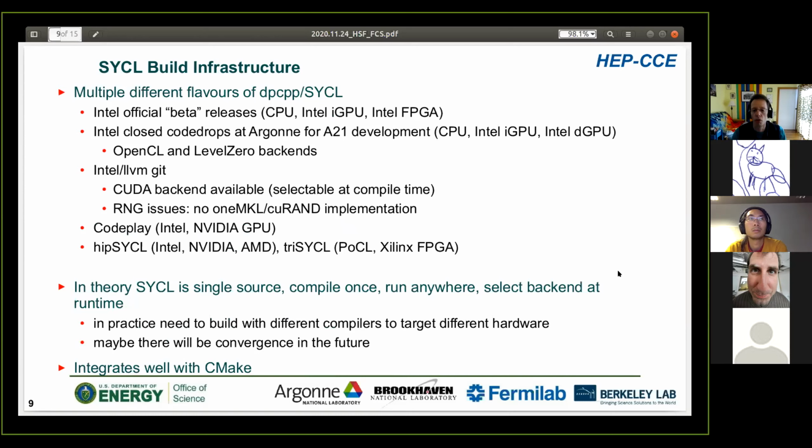Now this is more of a rewrite as opposed to the Kokkos port, which is really more of an incremental port. There are a lot of different flavors of SYCL available right now. There's the Intel official beta, which runs on Intel CPUs, well, all CPUs really, Intel iGPUs and FPGAs. There are the closed source code drops for the Argonne A21 developments, which can run on the discrete GPUs.